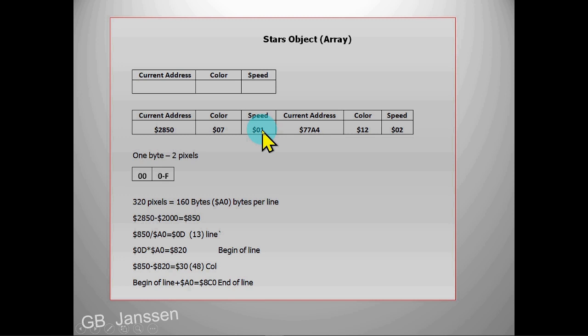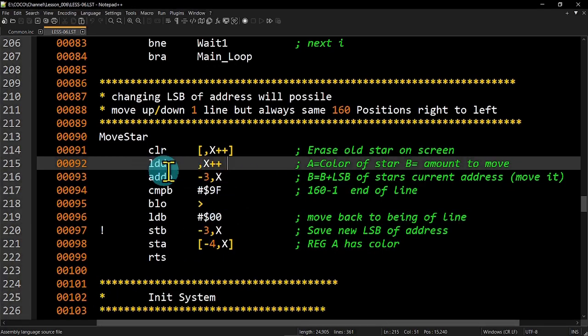We bumped over to the next byte over. Okay, so bear with me. We added 3 to it. Now we're going to compare what's in B to a hex 9F. One line is 320 pixels or 160 bytes. From 0 to 159, and if you look up, 9F is 159.